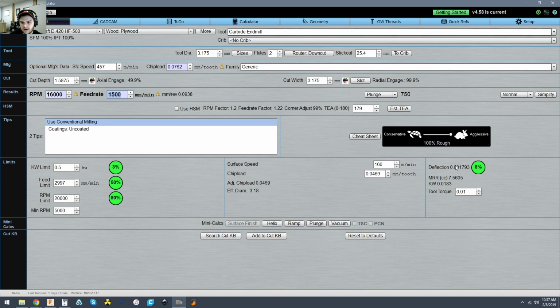The last thing to check right here is deflection, 8%. So the more deflection you have, the more likely the bit is going to snap, as deflection is the moving of the flutes under cutting forces, or under load when you're milling. So 8% is fine. If you're doing something with super, super tight tolerances, you want this to be lower and lower so that it gets within spec.